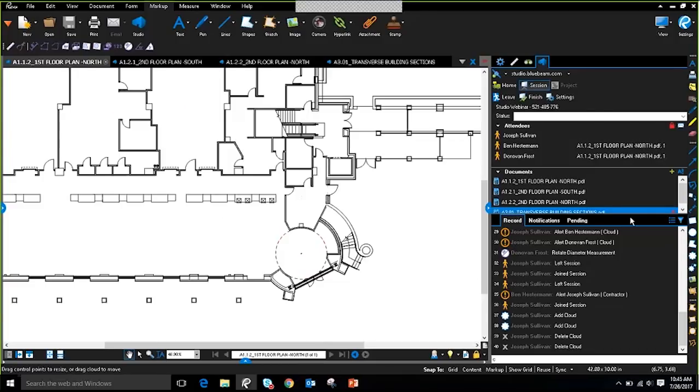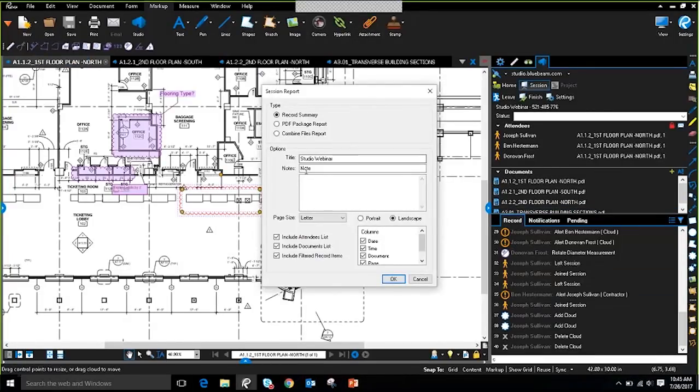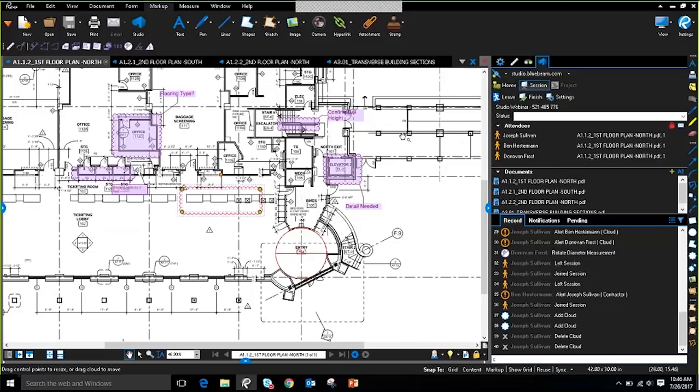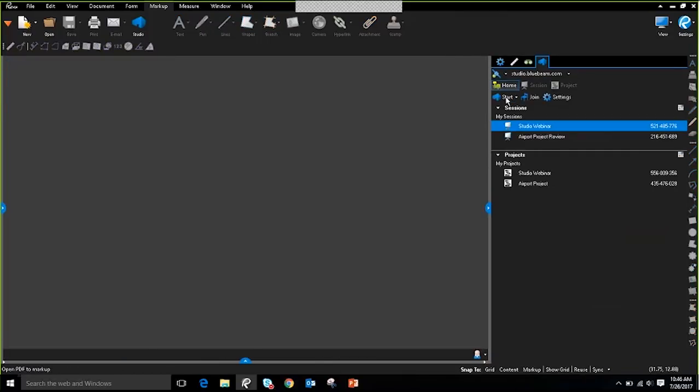Note that when I created that report, I had the option to include or not include a lot of that information. So you can specify that if you wish. The other time that you can pull that report is when you close a session. And it's worth noting at the top here, I have the ability to leave a session while still leaving the session open. So I can jump back into it at any time.